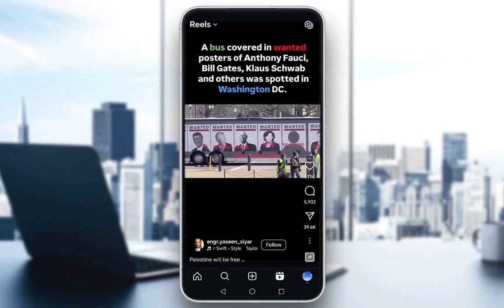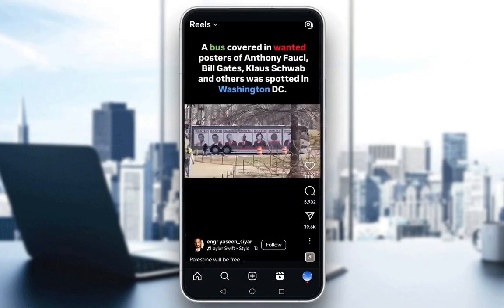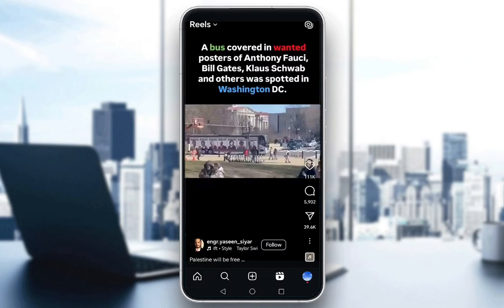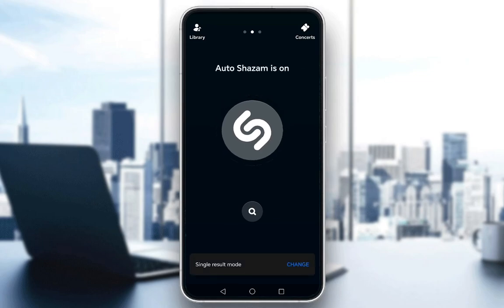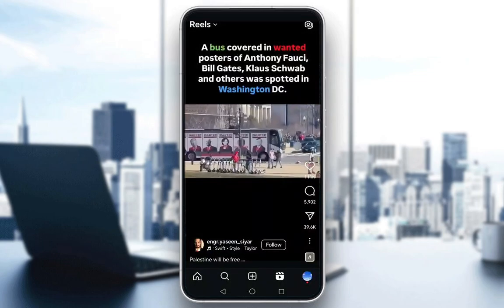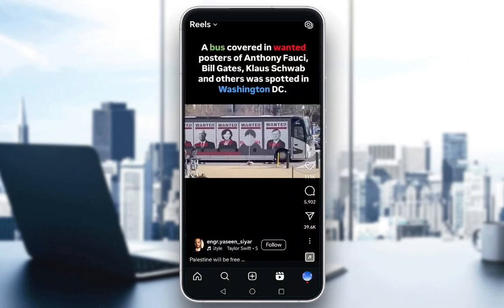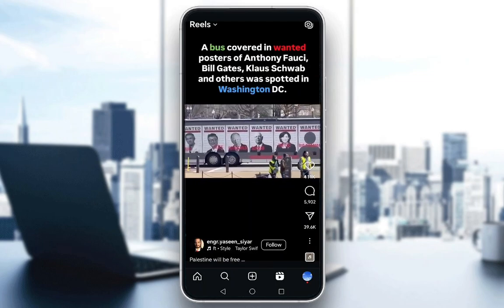Now, even if you can't see the name of the song, what you can do is use a third-party app. For example, you can use Shazam, and this might not work great because I have everything muted for recording reasons. However, if you go into Shazam, you can just long press and it'll turn on auto Shazam. And if I go back into this reel and let it play for a bit, it should detect the Taylor Swift song. So let me just give it a couple of seconds for it to register.